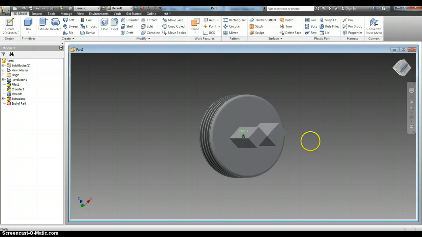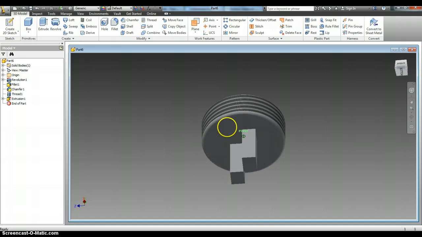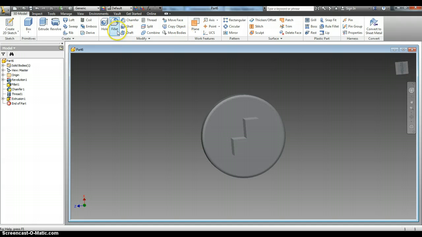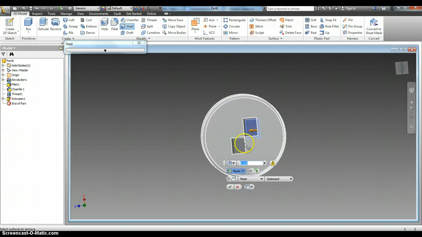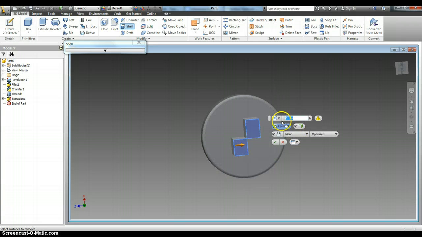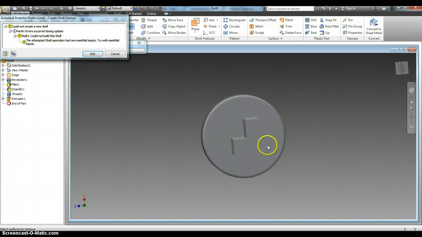Now, let's try that tool that's called Shell. I click on Shell. I'm going to click on a face, like this one, or maybe this one as well. The shell, this distance here, it basically just tells you how thick the shell is going to be. And I hit OK. Oops.